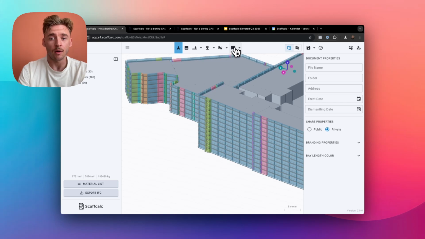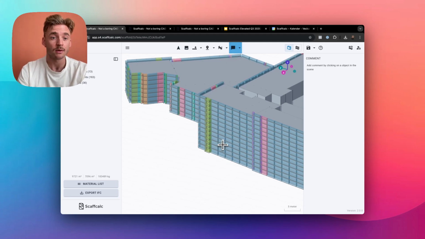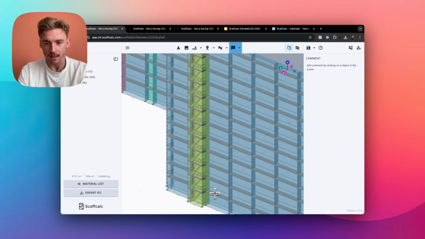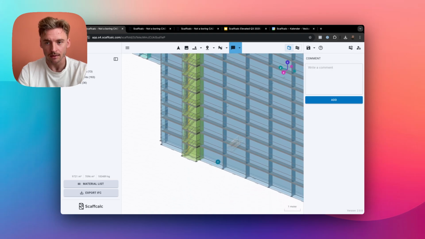Further, you have the comment tool. This has been requested by many of our users, so I place a comment right here, for example, and I write, I want to bridge this part.